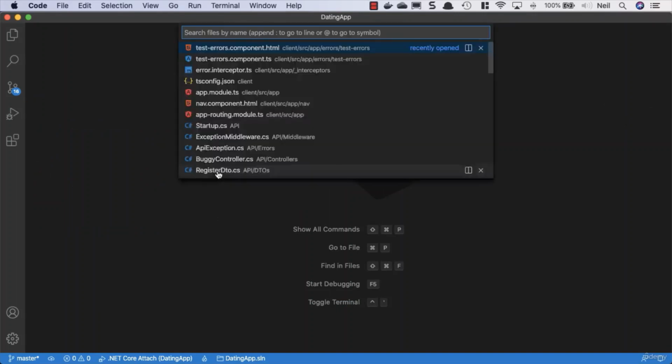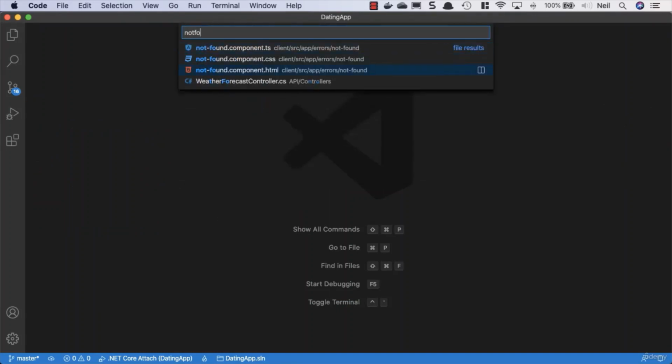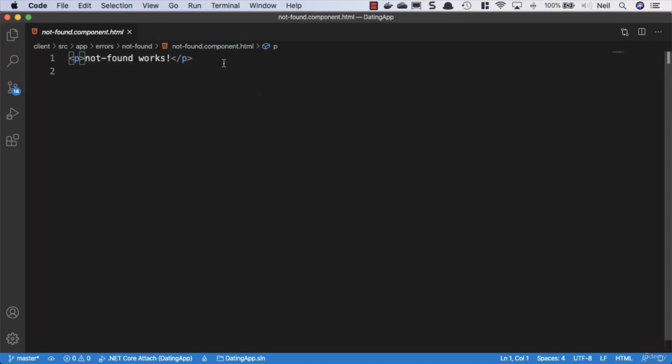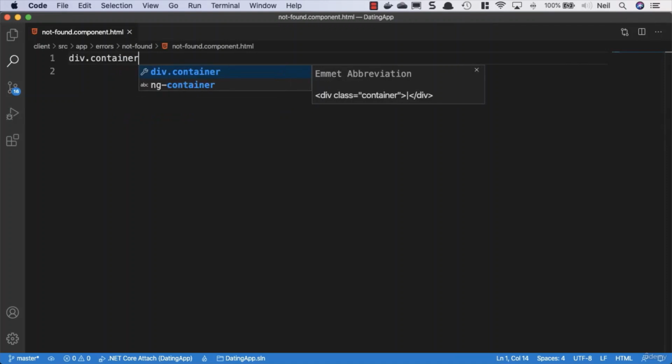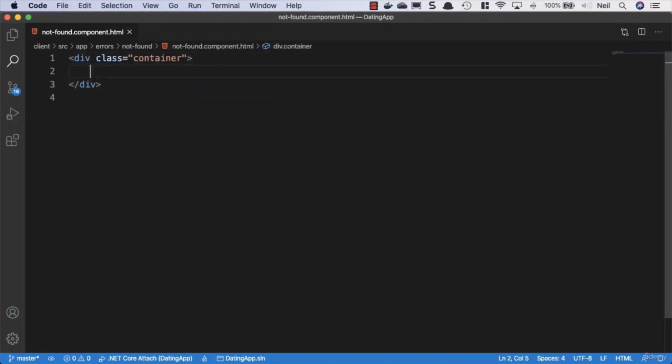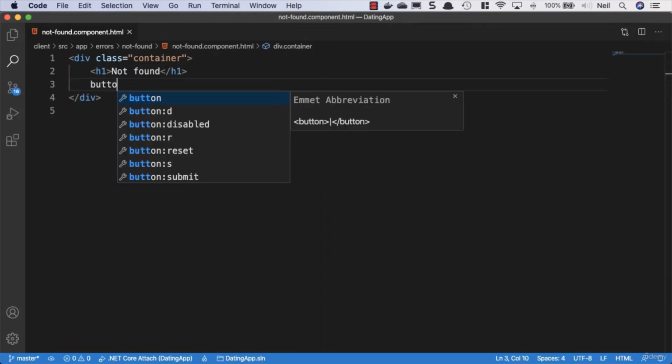So let's go to this component's HTML and we'll just look for not found, go to the template, and we'll just keep this super simple. We don't need to do much for this. We'll add a container. So we'll say div.container, and what we'll do inside here is we'll just say h1 and we'll say not found, and we'll give them a button to go back to the home page.